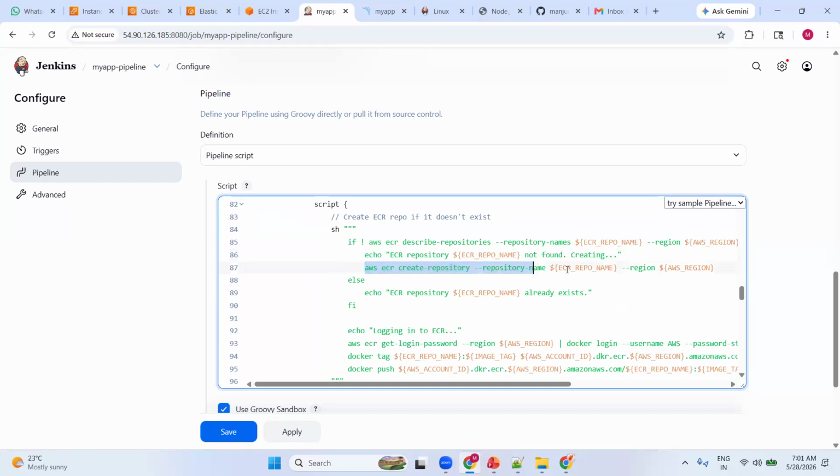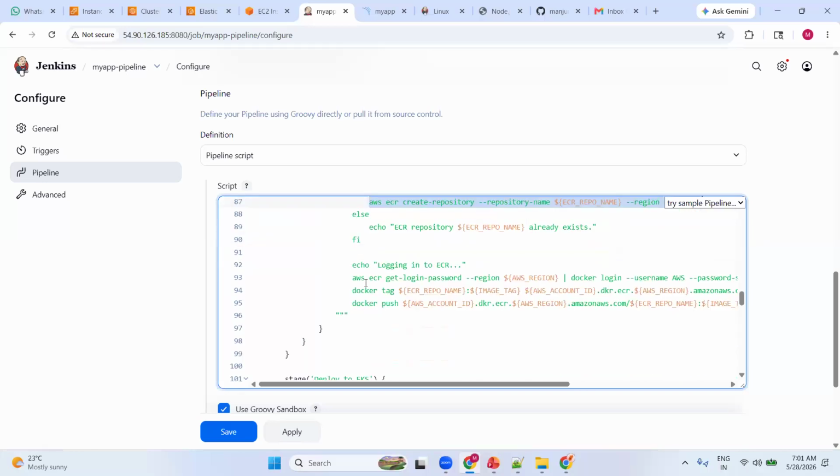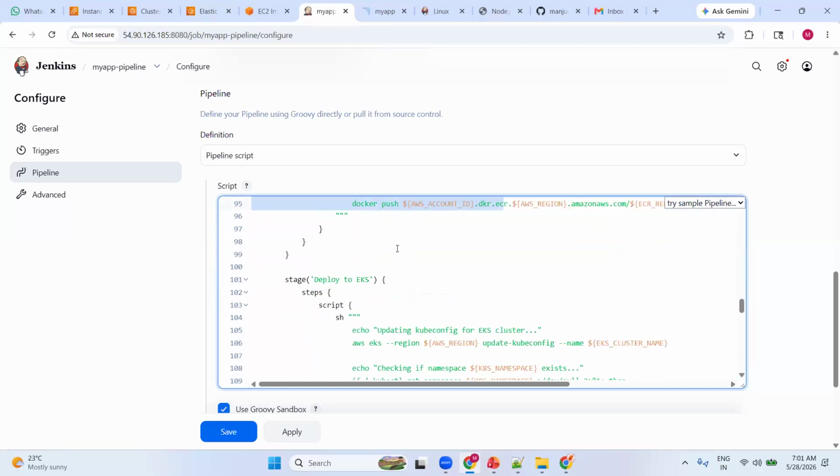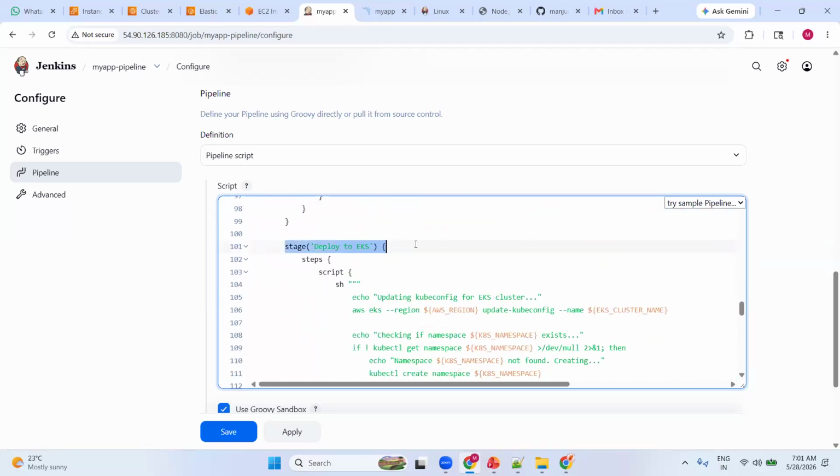Otherwise, it will create the repository name called my app with the region name. Okay, and it will log in. There is a login. How we are able to log in, right? So there is a repo and it will tag it and push it to your ECR repo. Then I'm going to deploy into your EKS cluster.